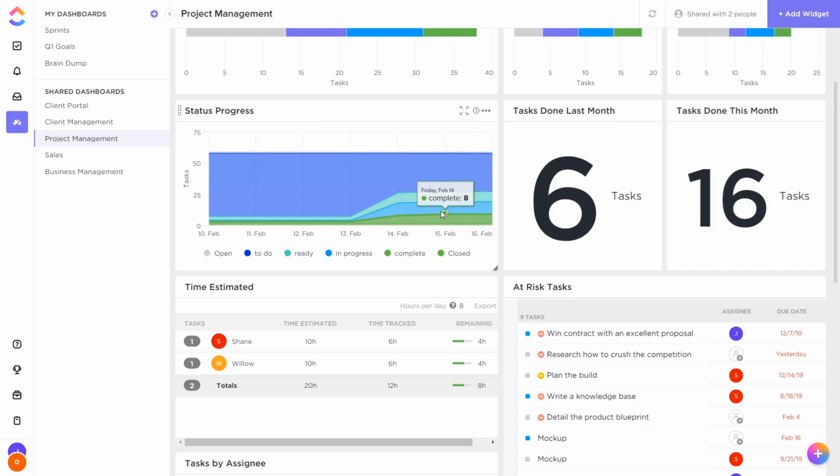However, the consistency of the tasks has changed. So now we have more complete, in progress, and ready. As time goes on, these lines will continue to get bigger and bigger, and the to-do items will get smaller and smaller until everything is in this final closed status.